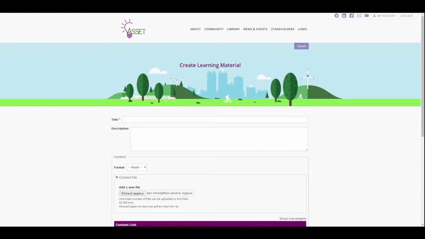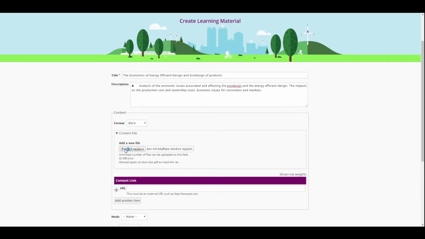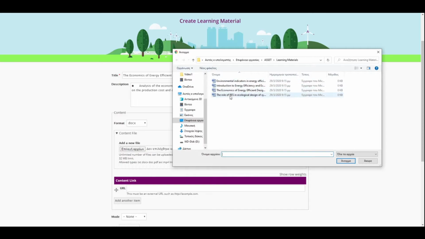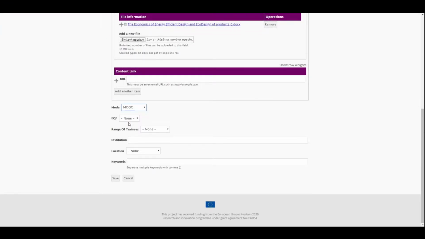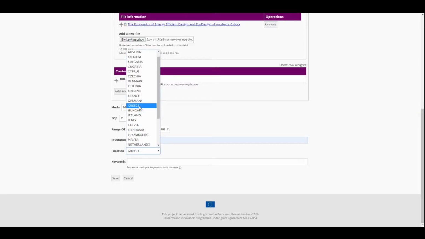The third learning material has this title, this description, this file, mode MOOC, EQF7, range of trainees, institution in Greece.